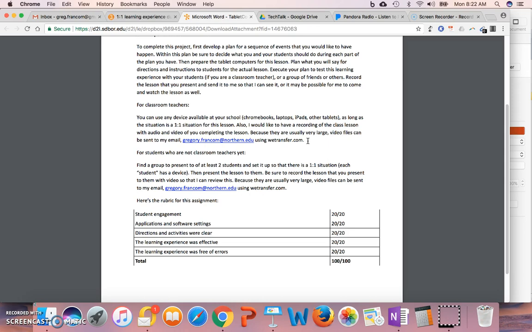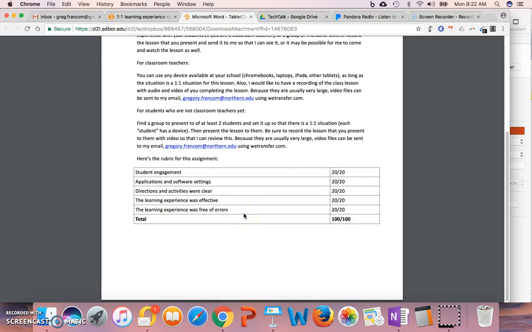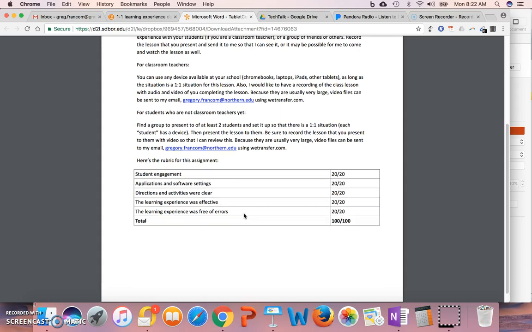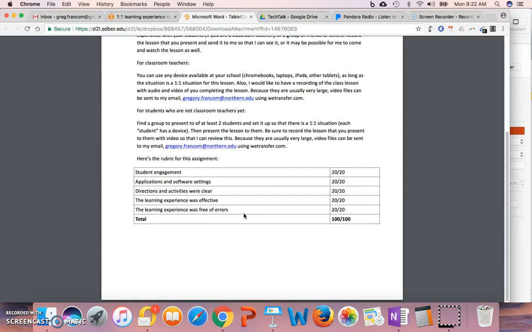But for students who are not classroom teachers, you can find a group to present to of at least 2 students and set it up so that there is a one-to-one situation, and then present a lesson to them and record it. And I just need the recording. I don't need any additional paperwork or lesson plan or anything like that. I just need to watch the recording.